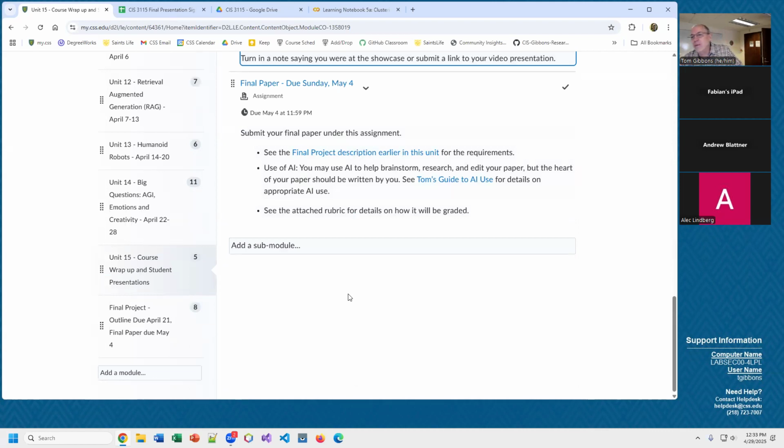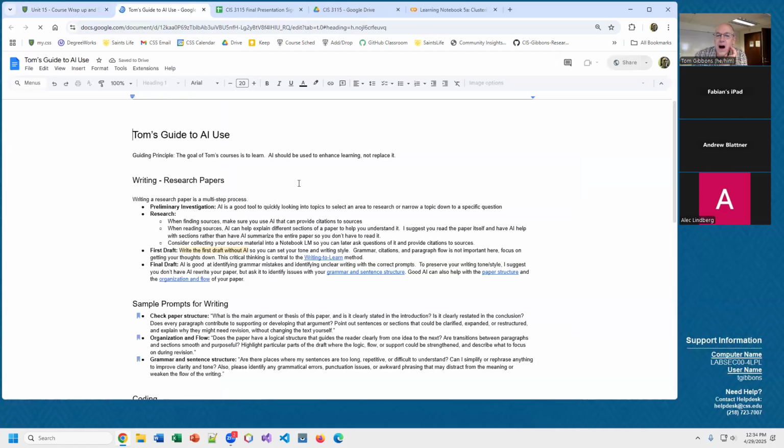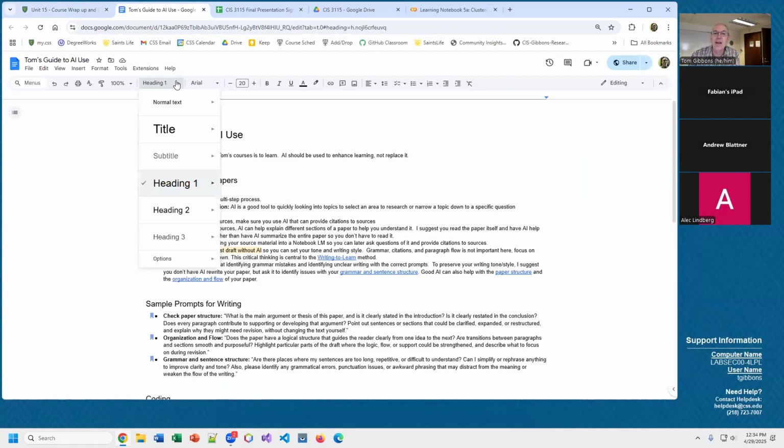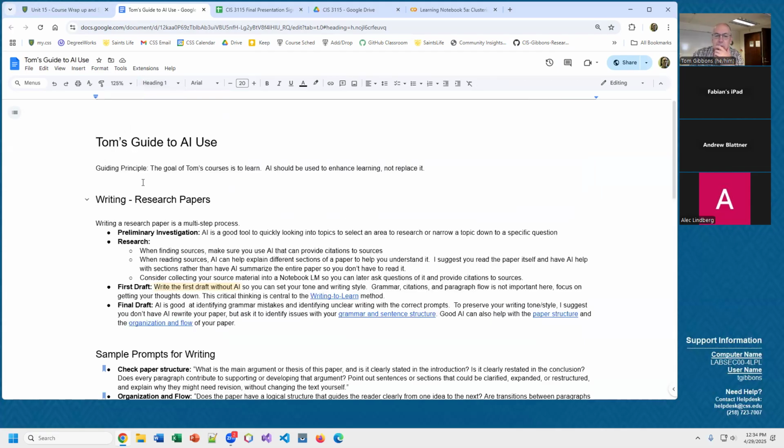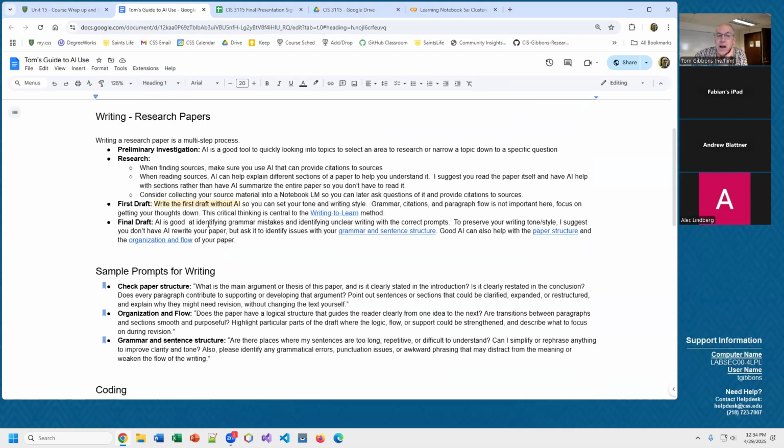And then you have to write your paper here. I just note, I put out a little guide to help you, if you are using AI, and I would hope you're using AI at some point, with some ways to help you with your presentation and your research.